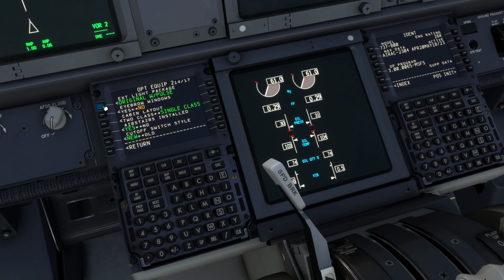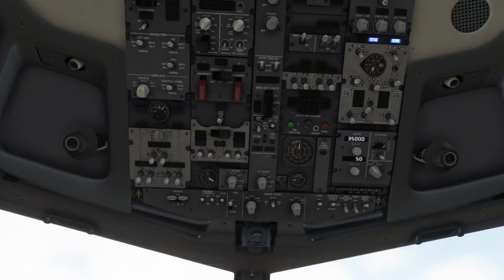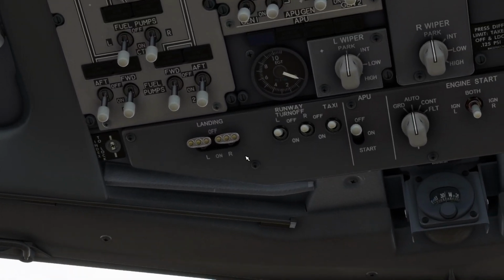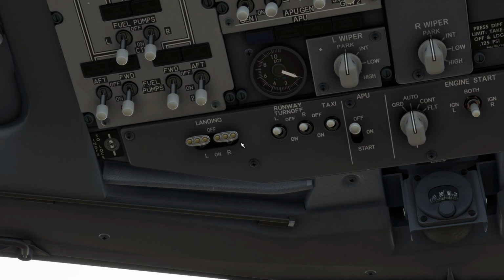The next option is the LED lights. For the LED lights, now on the overhead panel, you only have 2 positions or 2 switches for the landing lights, okay? The left and the right one. So that means you lose the retractable landing lights, because those lights, they are stronger, they are with LED.